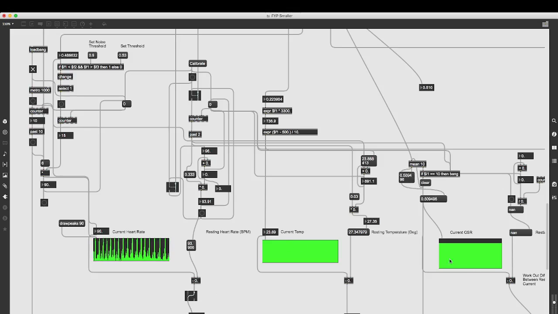We've got GSR and temperature as well. I've not got those on at the moment, so this is why you're seeing all this green.